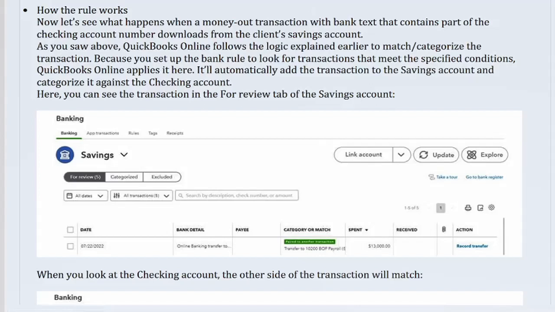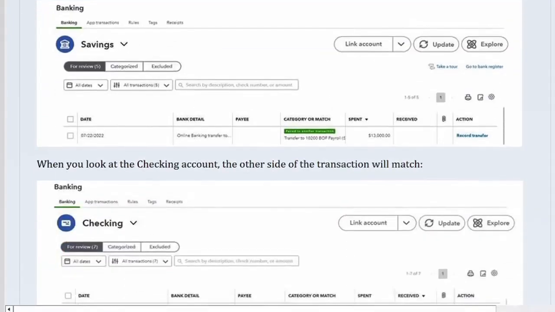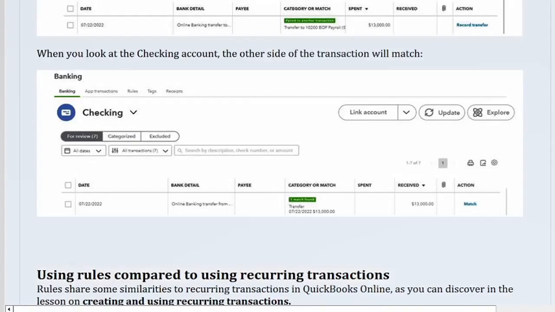Because you set up the bank rule to look for transactions that meet the specified conditions, QuickBooks Online applies it here. It'll automatically add the transaction to the savings account and categorize it against the checking account. Here, you can see the transaction in the For Review tab of the savings account. When you look at the checking account, the other side of the transaction will match.